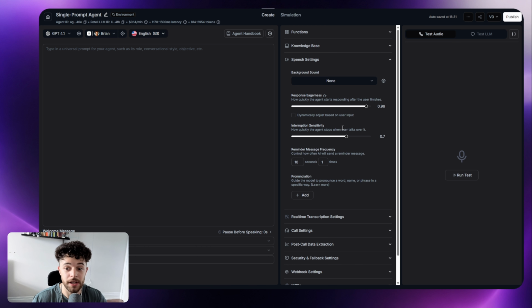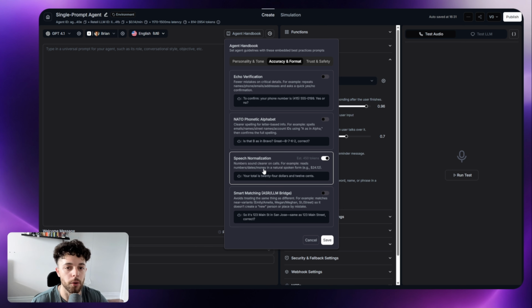And then the second one is under accuracy and format, and this is speech normalization. And this is actually a really big one. I always enable this because what it's doing is taking symbols and turning them into naturally spoken human form. So for example, the dollar symbol, if you want your agent to read that out as twenty-four dollars and twelve cents, you're going to want this on, because if it's not on, it might read it as dollar sign twenty-four point one two, and that just sounds ridiculous. So you definitely want to turn on speech normalization.